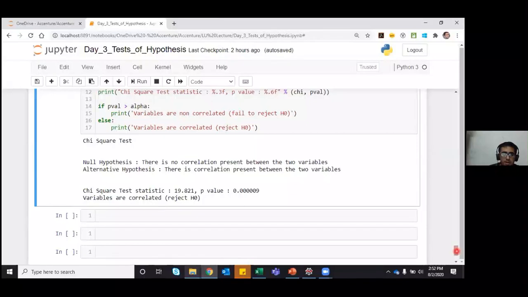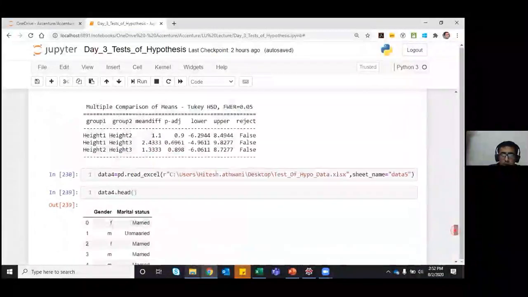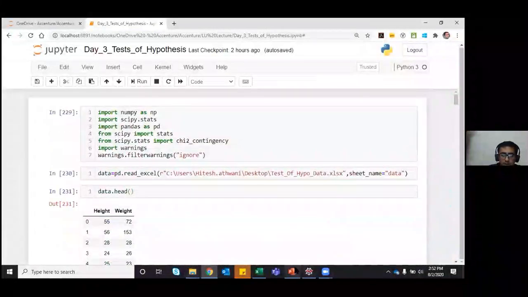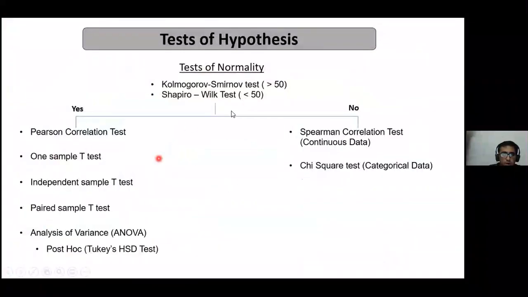the parametric and non-parametric tests, which comprise chi-square and Spearman, but I won't be discussing the other non-parametric tests in detail given the time constraints. But I hope you have understood: whenever we have normal data, we go for the Kolmogorov test. If my sample is more than 50, we go for the Shapiro-Wilk test. If it's less than 50 and it is normal, we go for the Pearson correlation test. If it's not normal, we go for Spearman's correlation test for continuous data, and we go for the chi-square test for categorical data.